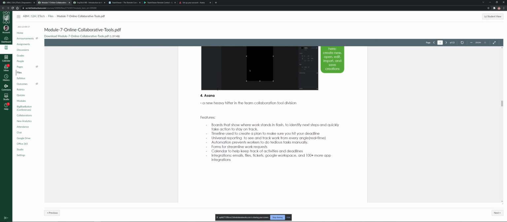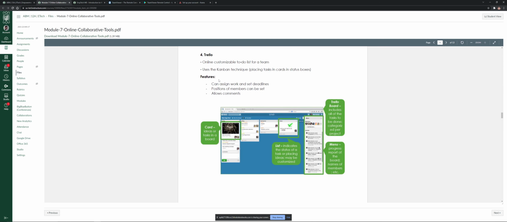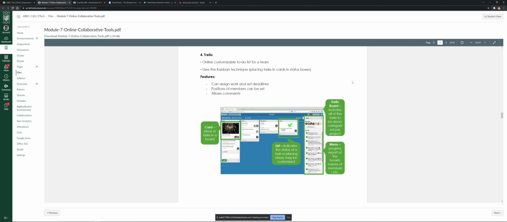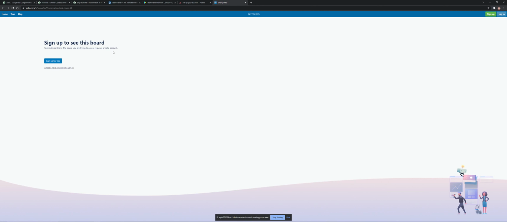Next is Trello. Okay? Trello is also an online customizable to-do list for a team. Well, it uses the Kanban technique in which para ka lang naglalagay ng mga pins, mga pins sa may board nyo, literally. Pero ito, you are doing this digitally. Now, let's visit Trello. I personally use Trello as well, dun sa other job ko, every night.